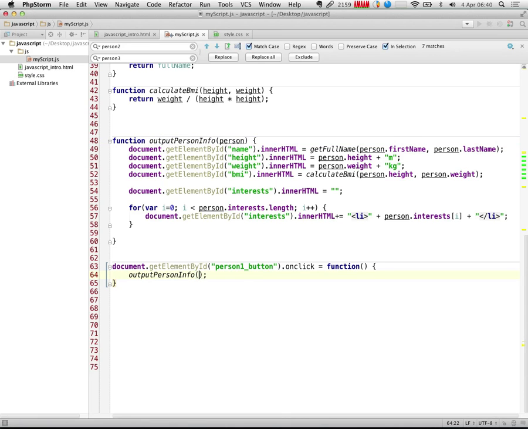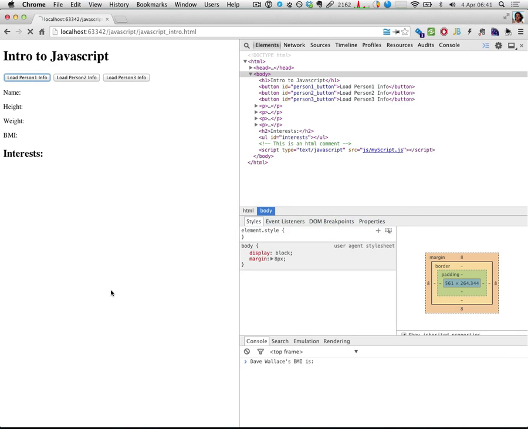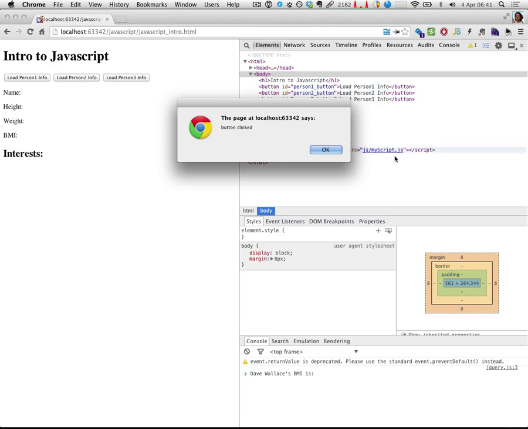with person 1's data. Before we do that, let's comment that out. Let's just test that this actually works. I'm just going to throw an alert up that says button clicked. So here we go. If I click this, all right, that works. It puts up an alert.